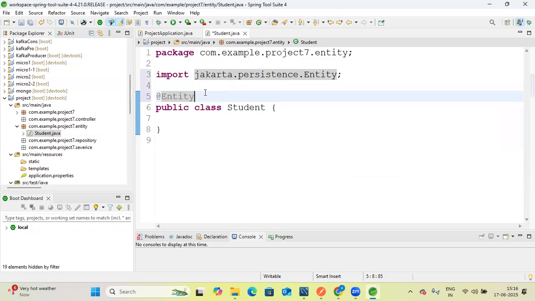So now in this way we have created the first entity class. Now I want to create the columns. How do you create the columns? Basically you have to create a variable. Whatever variable you create, a column with the same variable name will be created in the table.